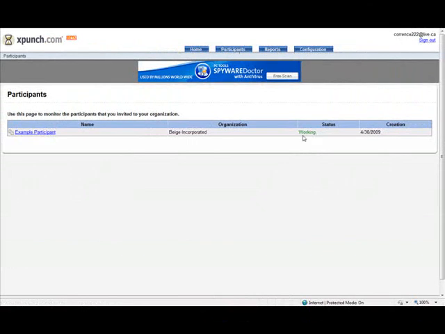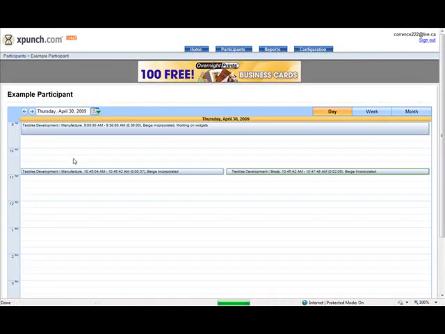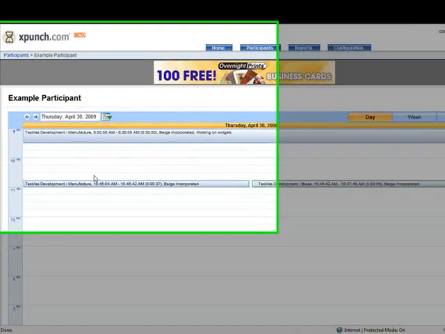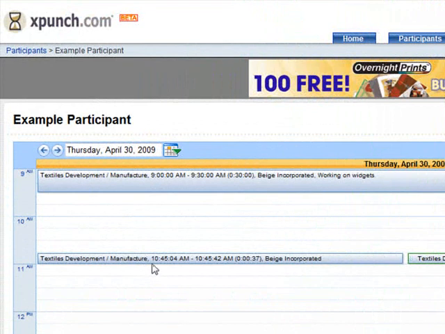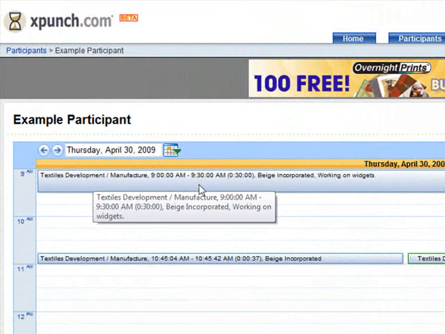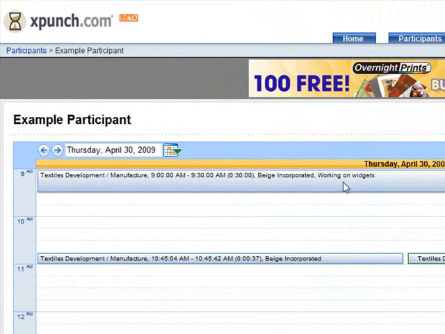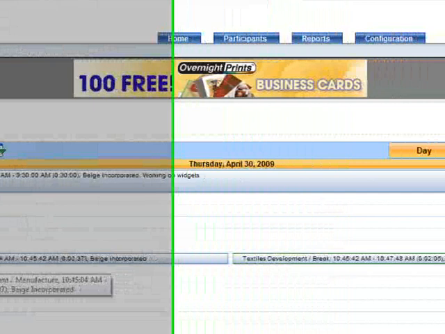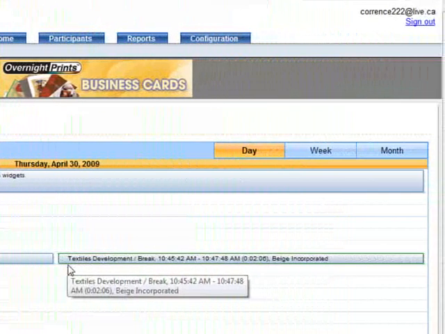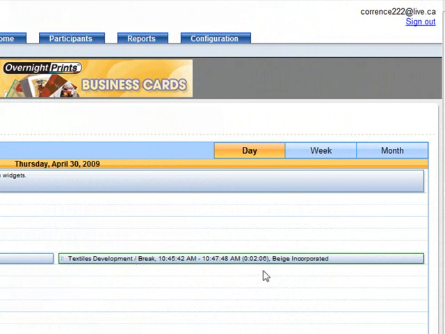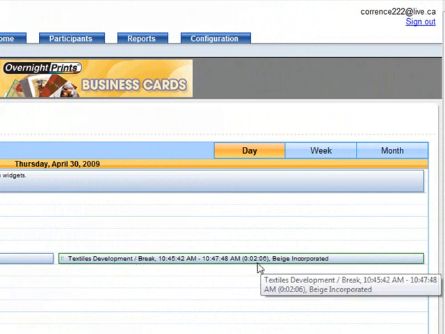So we can, by going into the participants tab at the top here, see what they're doing. We can see that they're working at the moment for our company, and we can even go into their timesheet grid and take a look at what they're doing. So we can see that earlier this morning they were working at 9 a.m. to 9:30. They were working in the textiles department working on widgets, and they have since continued that again from about 10:45, and right now we can tell by the little blinking icon here that they're on break and that they have been for 2 minutes and 6 seconds.